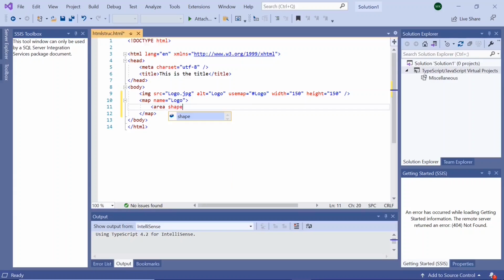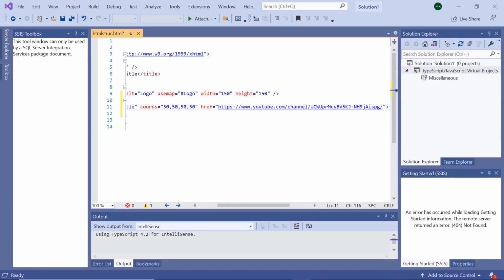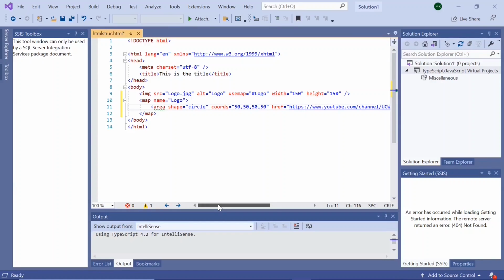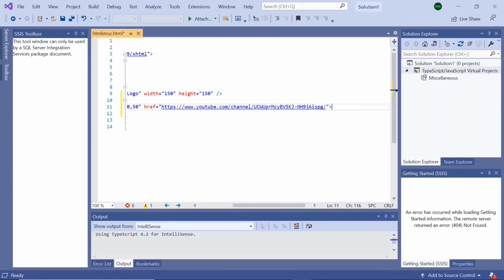Shape is equal to circle, and coords is equal to, comma, and then we will give the href where we are linking it to. Href, then we'll close this here.